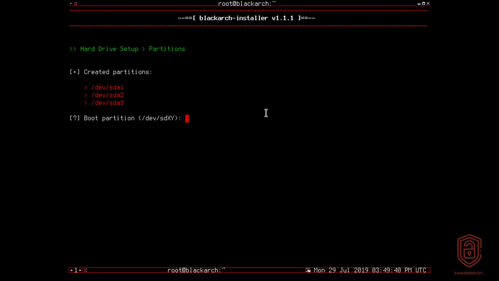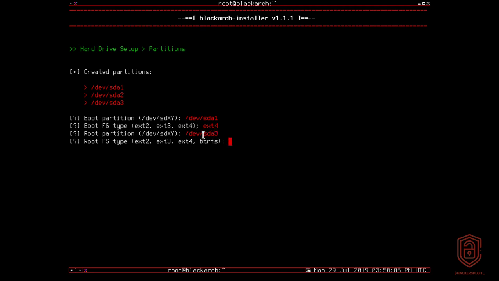So we're going to specify it. Make sure to specify the relative path. That's very important. So SDA1. It's now going to ask you for the boot file system type, which is going to be ext4. It's using the latest version. It's now going to ask you for your root partition. That is the partition we'd created for all our files. So that is going to be dev SDA3, hit enter. That is also ext4. I'm going to hit enter.